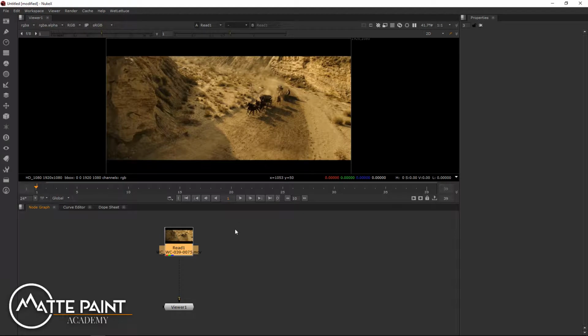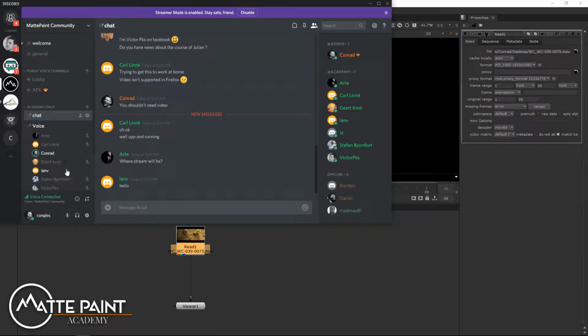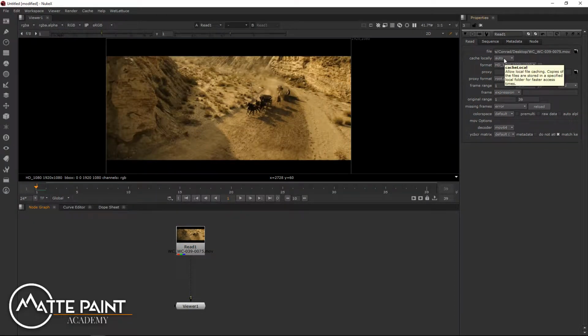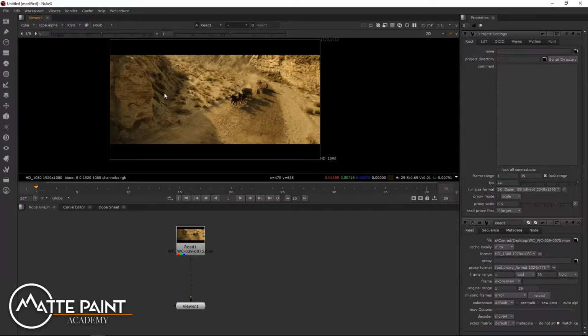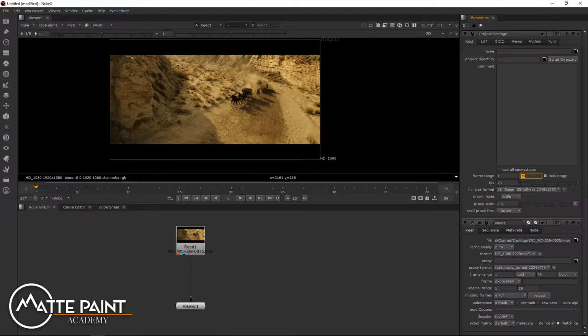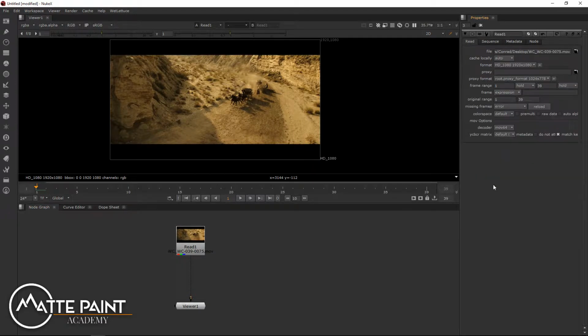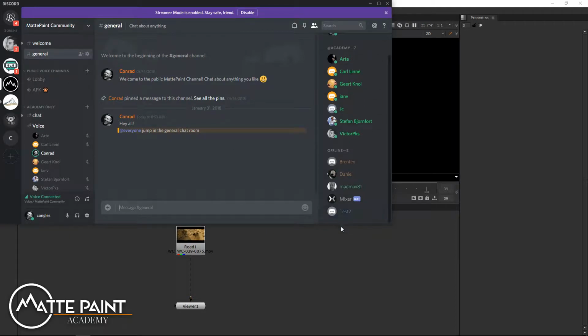So I've imported our plate here. The first thing we want to do is make sure our project settings are set to the same frame range as our shot. If you press S in this area here, it'll pop up your project settings, and it's set already to the correct range, which is good. And let me just check. Yeah, okay.